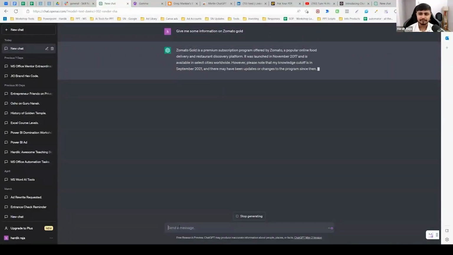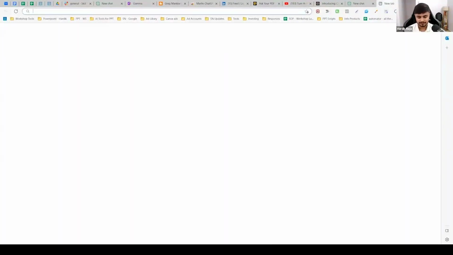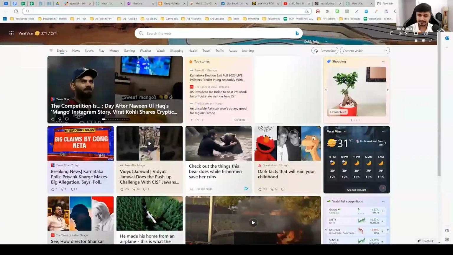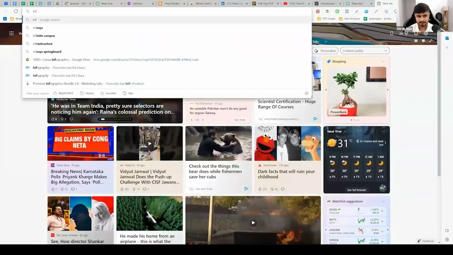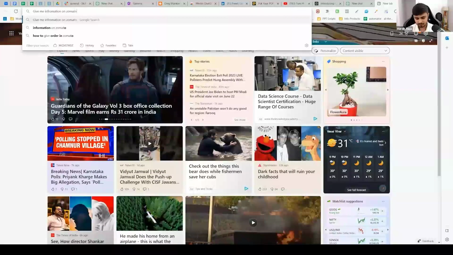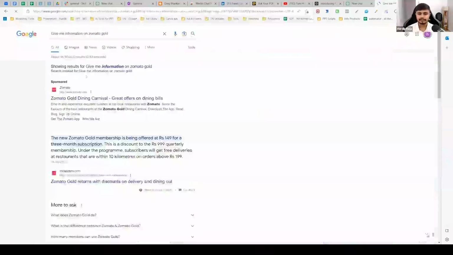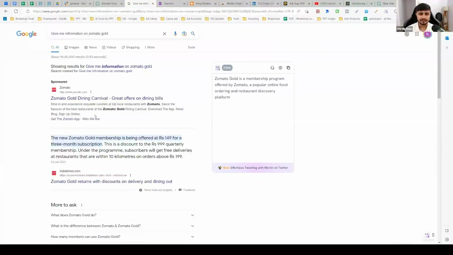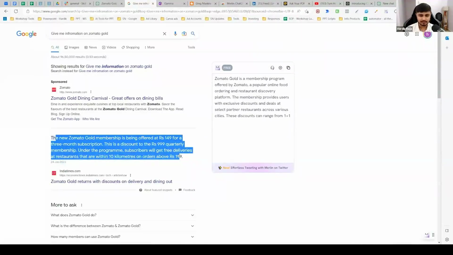Zomato Gold is a premium subscription offered by Zomato, blah, blah, blah. It has started giving me information. Simultaneously, we are going to perform the same on Google as well. The same thing I'm going to write, give me some information on Zomato Gold. Click on enter and see here. It has given me this kind of information.